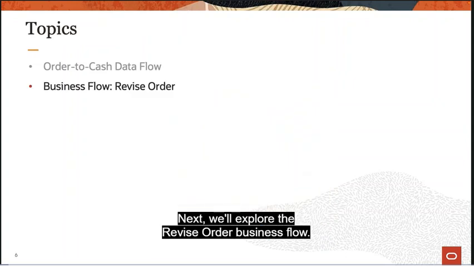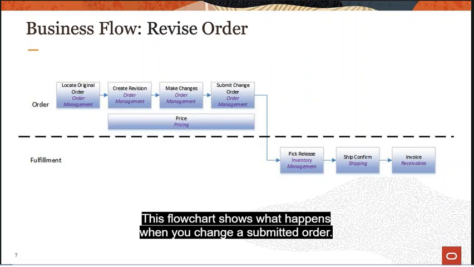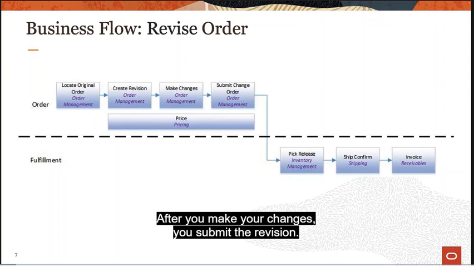Next, we'll explore the revised order business flow. This flowchart shows what happens when you change a submitted order. You might also refer to this as revising an order or creating an order revision. After you make your changes, you submit the revision.